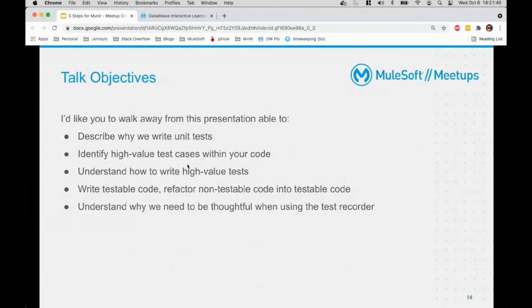At the end of this talk, I would like you to be able to describe why we write unit tests, identify high-value test cases within your code, understand how to write these high-value tests, how to write testable code and refactor non-testable code into testable code, and understand why we need to be thoughtful when using the test recorder.